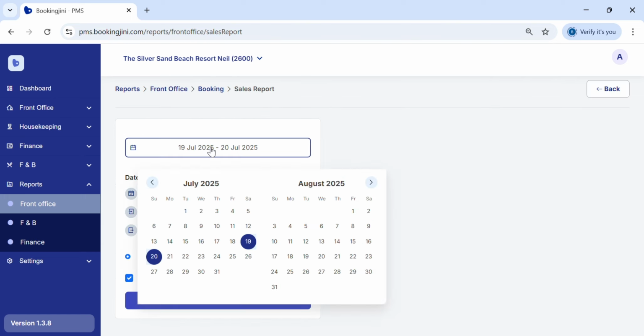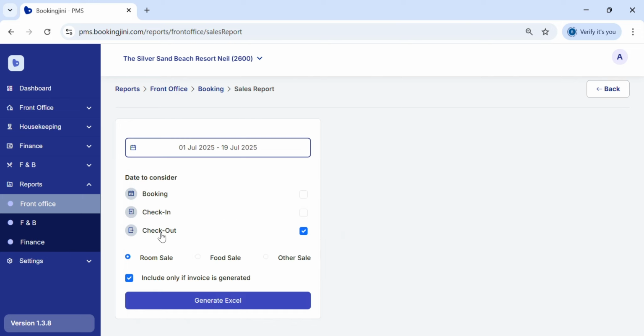First, choose the date range for your report. Then, select the date to consider. This decides which dates the system will use to pull data. Once you're ready, hit the Generate Excel button.